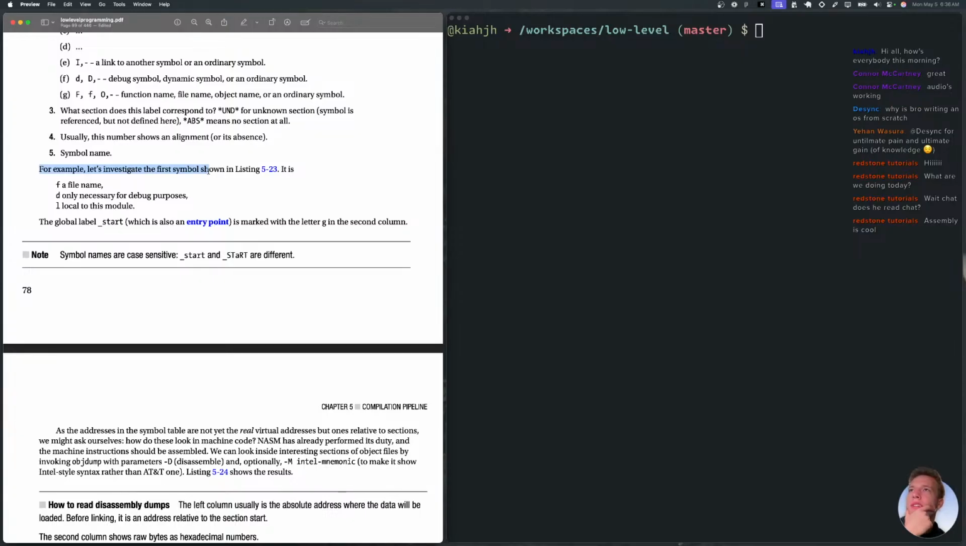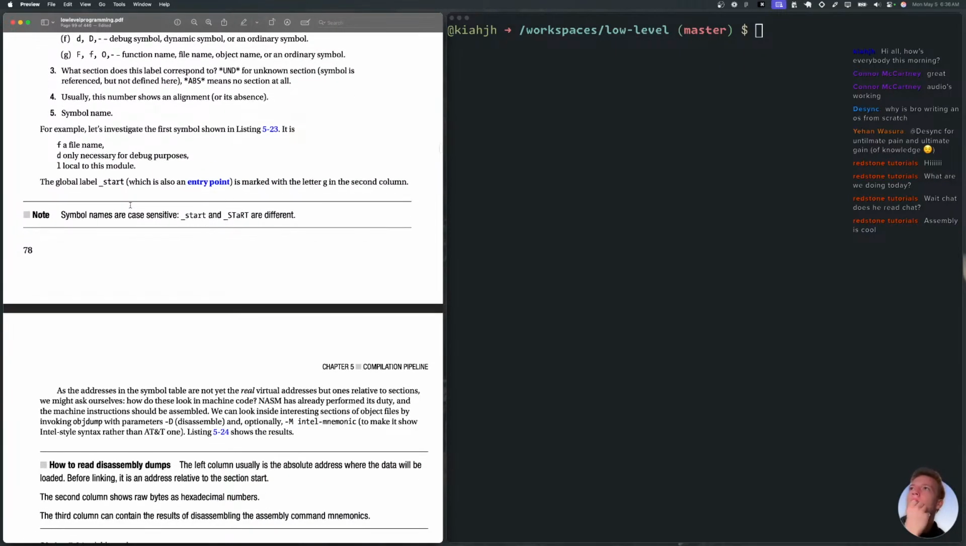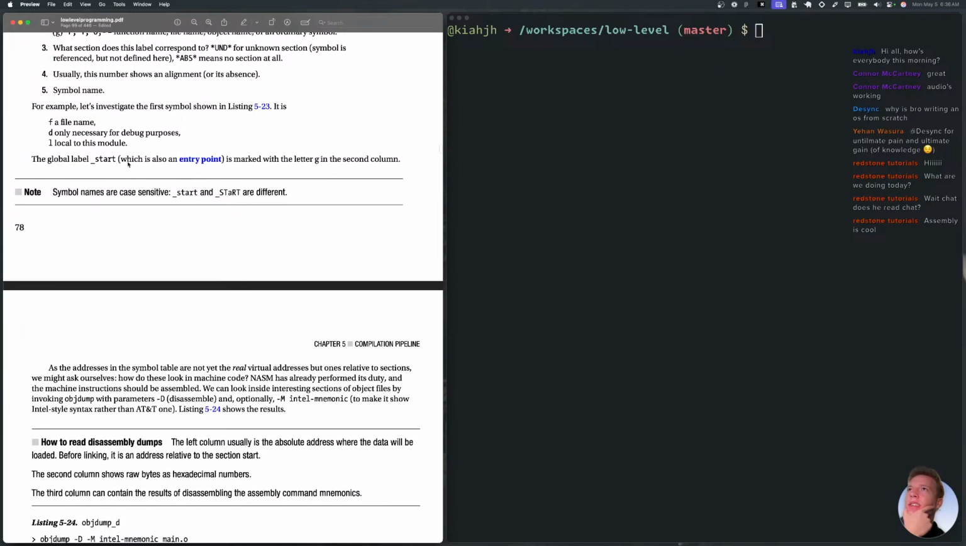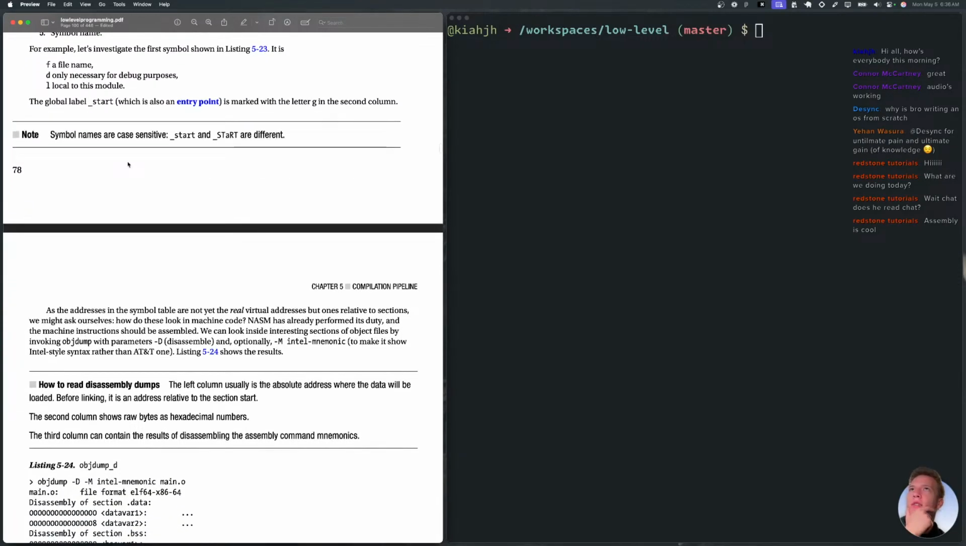For example, let's investigate the first symbol shown in listing 5-23. It is F, a file name, d, only necessary for debug purposes, and l, local to this module.